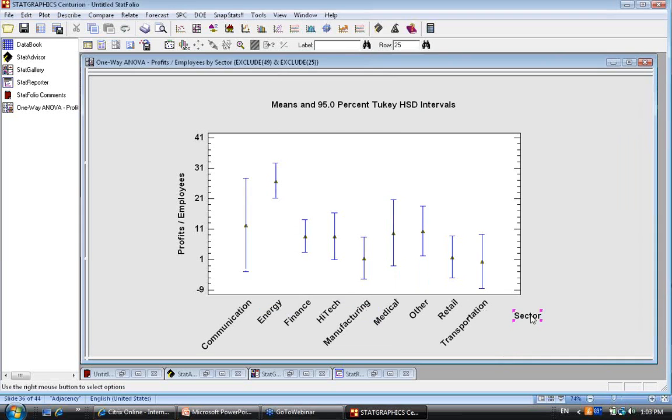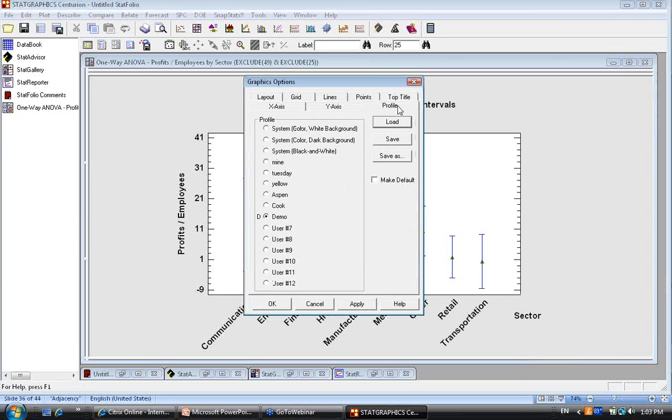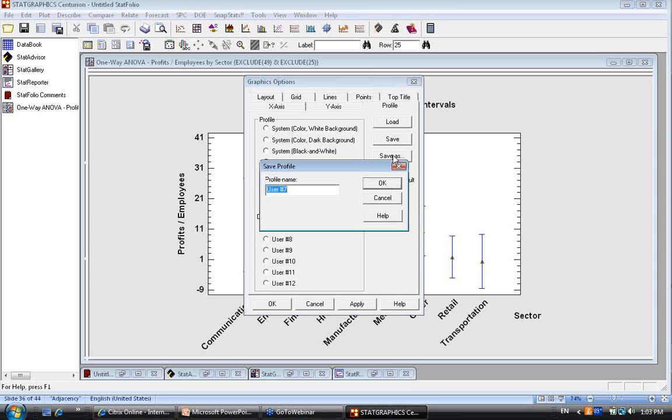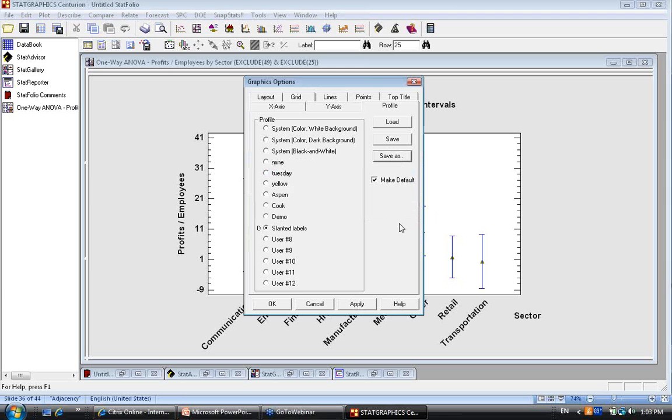If I wanted that to be the new default, if I make a change to a graph and want that to become the new default, I can go to Graphics Options, go to Profile. And then if I pick a particular profile like user number 7, tell it I want that to be the default, and say Save As, and call this Slanted Labels, for example, I can create myself a graphics profile with slanted labels.